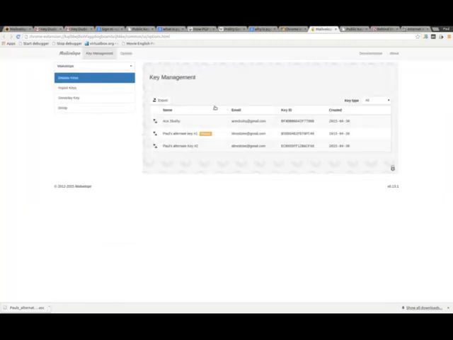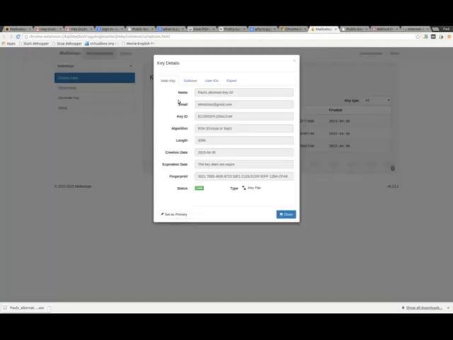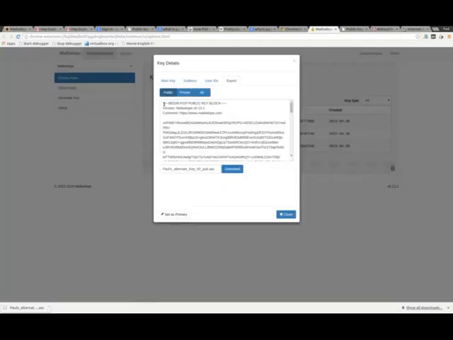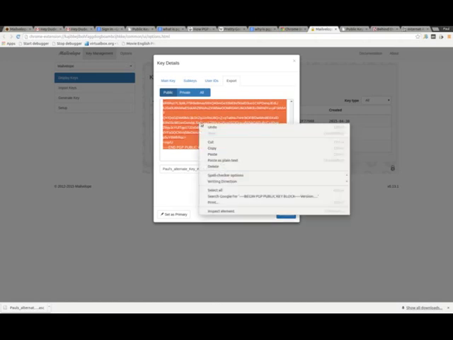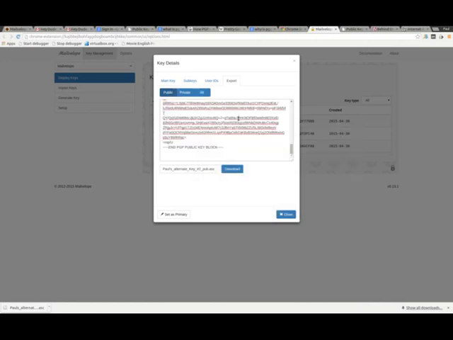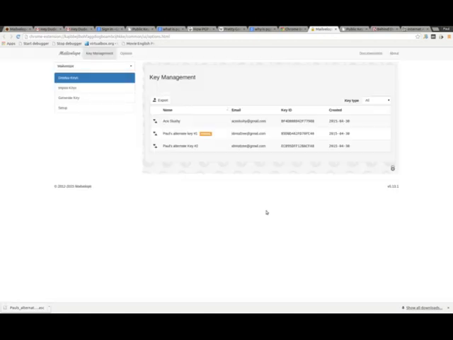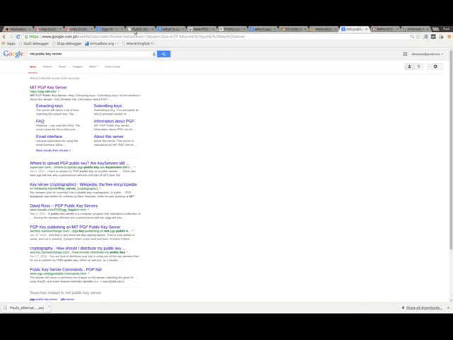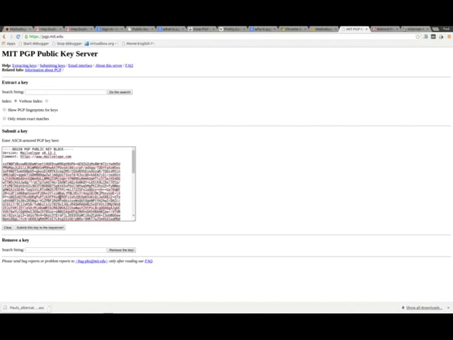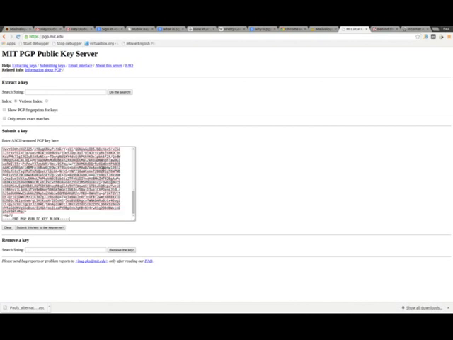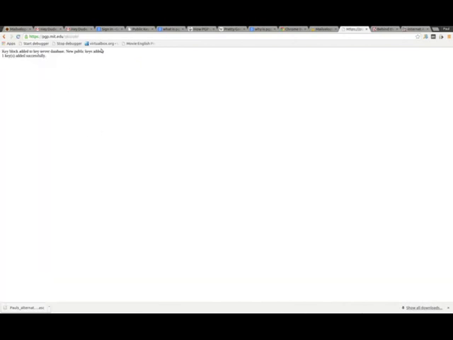Then we went to display keys. We clicked on the key. We went to export, and we selected all this stuff, or we downloaded it by pressing download, copied it, and then we pressed close. We then went to the MIT public key server by just doing a Google search. We clicked on this, and we pasted it to submit it. It's important to paste your public key here so others can access it to send you a message. We pressed submit this key to the key server. It was added. We pressed back.